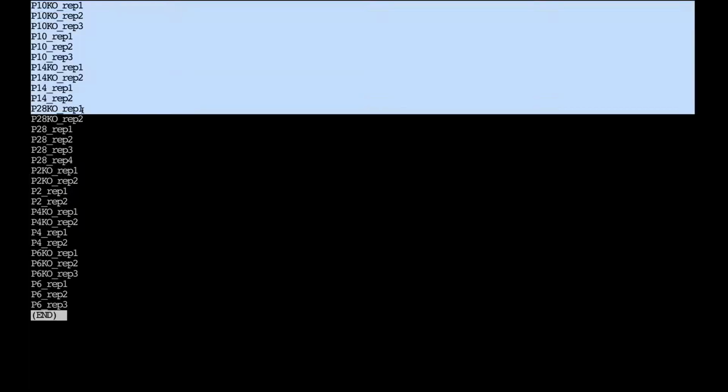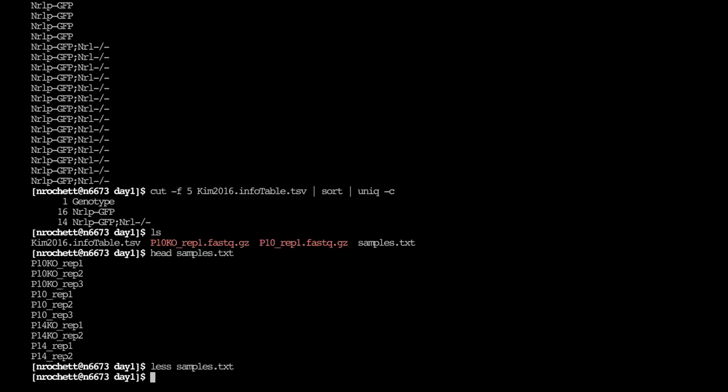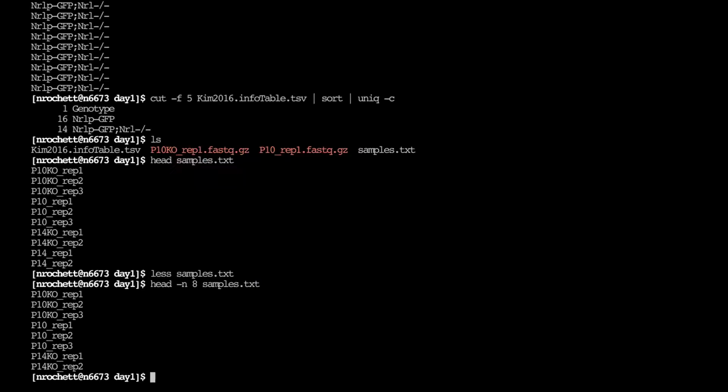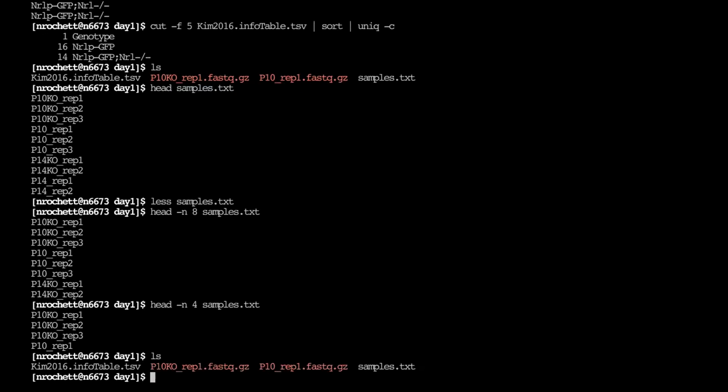Here, this is the entire file. When we do head on it, we get only the first 10 lines. And then we can choose how many lines we want. For instance, if I just want the first 8 lines, then I do head -n8. If I just want the first 4 lines, then -n4. And so this brings us to the beginning of the second exercise.